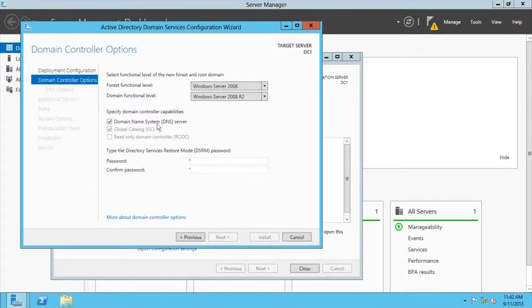In addition, I want to configure the DNS, so I have to select that. Then here I'll provide my restore mode password. It's not the same password as the server's password. This is different, it's a restore mode password. But for simplicity's sake, you can make it the same. We'll go for next.